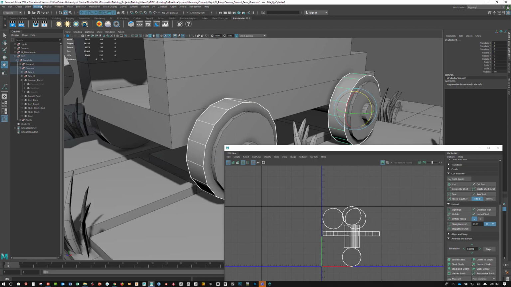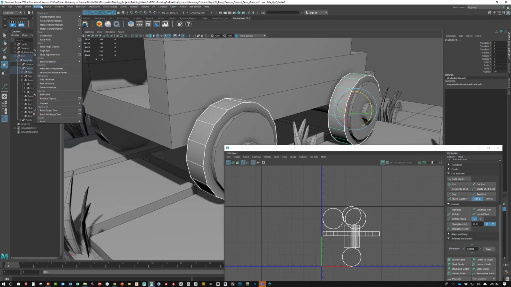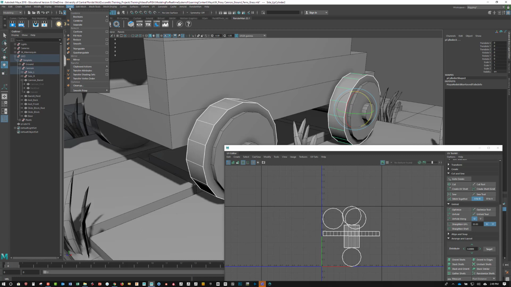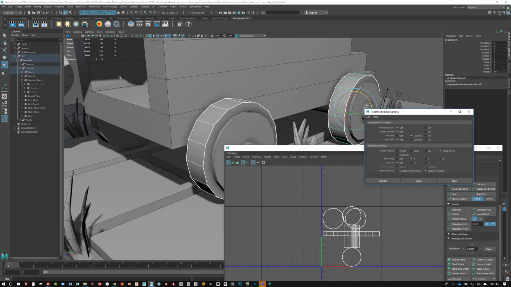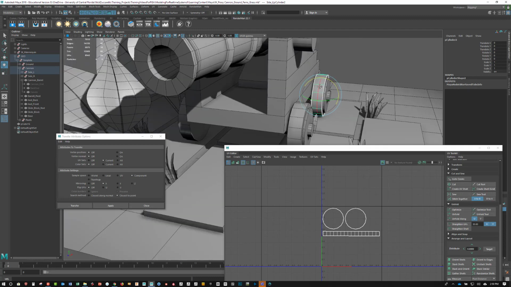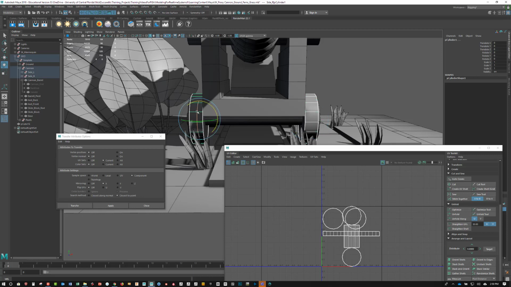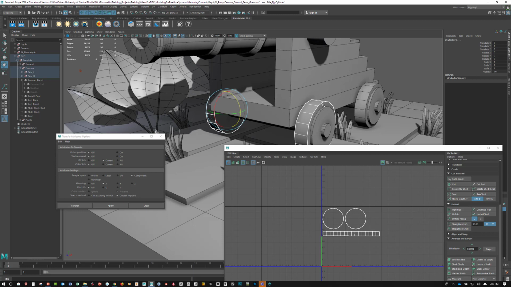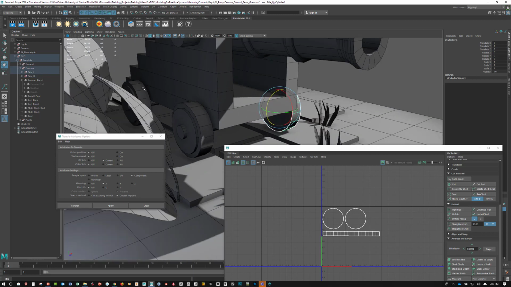Then we're going to go to Mesh and then Transfer Attributes, and then to the option box for that. We'll open that up. What we're going to transfer is our current UV set, and we're going to sample this by component. We'll hit Apply, and you can see now we've got the same UVs on this one. Let's delete the history, and we should be able to transfer UVs from this to this. Hit Apply. You can see we can delete history, and I should be able to transfer UVs from this to this.